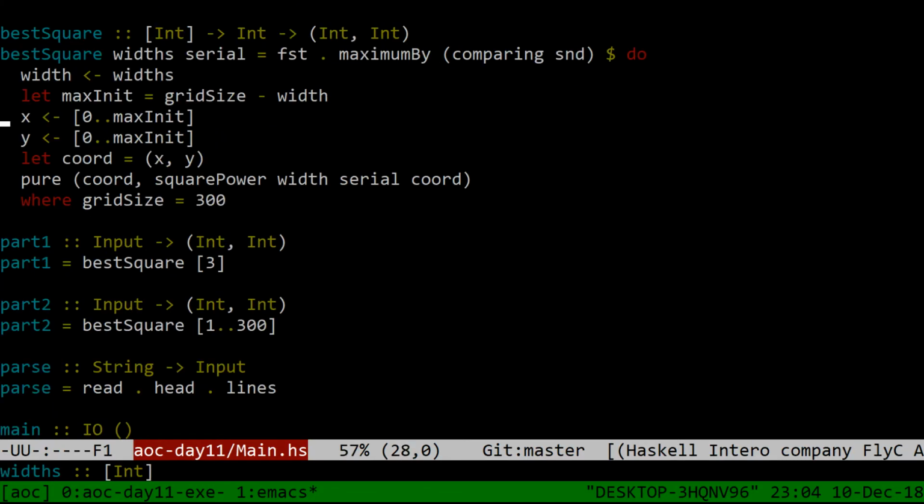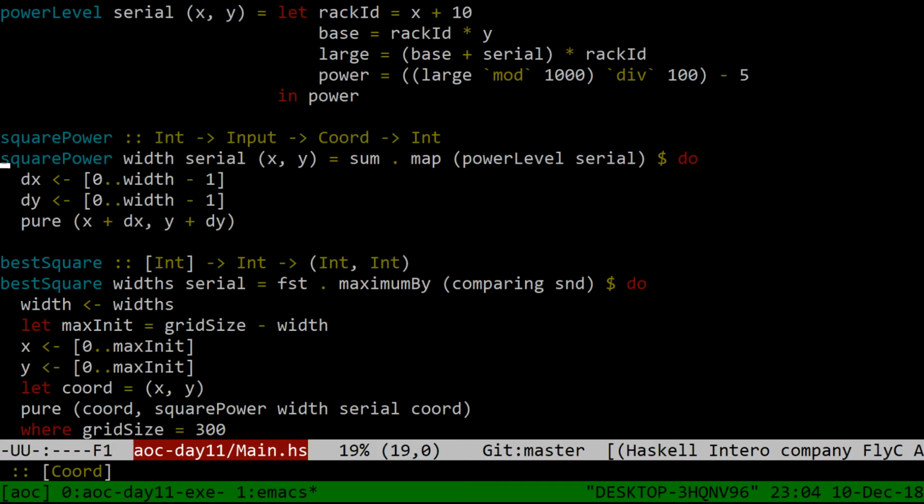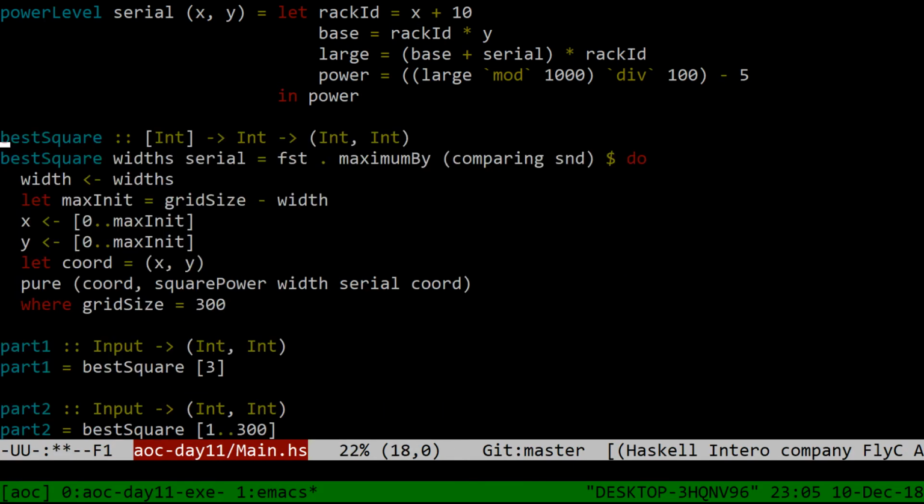So what I would like... it really stinks that square power takes a width as an argument. Because really, power level is what I want, right? So maybe what I should do is erase square power as a function. It just shouldn't exist, I guess. And I should just write best square in terms of power level. Okay.